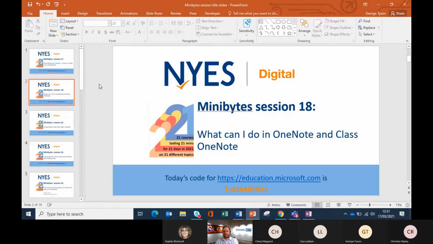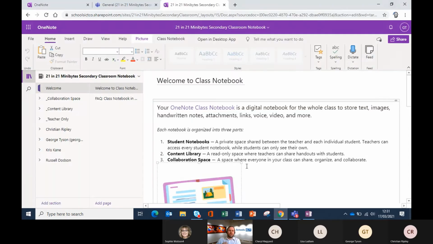This is session 18 on what I can do with OneNote and Class OneNote. So let me begin. So this is a view of OneNote, as you might recognize it from a screen. It's a class notebook, but I'm going to take you back a little bit out of this picture, and we're going to go to the very beginning.